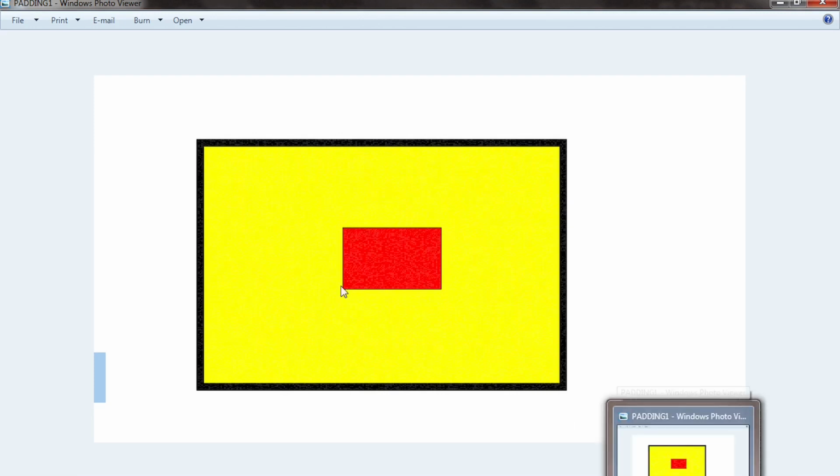Now with this illustration, this red box represents our main content. This black line is our border, the border surrounding our content. Now this whole yellow color is what we call padding. So basically, padding is the spacing between the main content and the border of an element. Okay, so that is it.